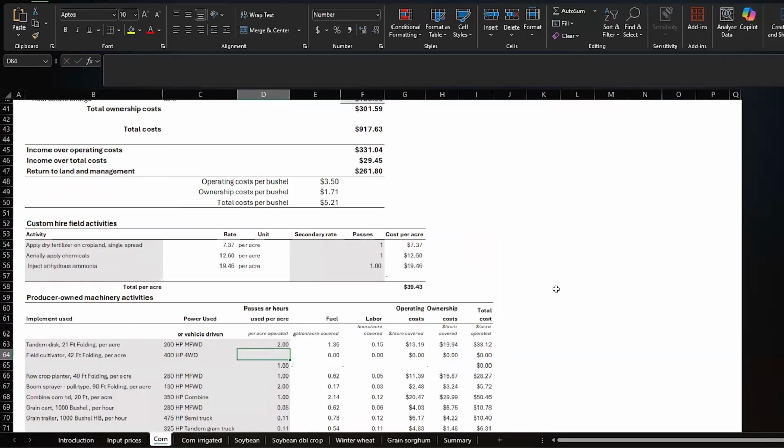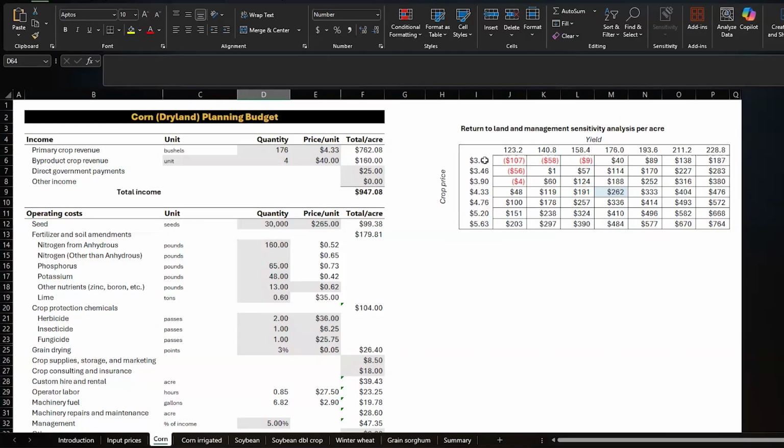and our tillage operations are covered. The sensitivity analysis compares the return to land and management, which we previously discussed, at different price levels and yield levels. So as price gets higher, we can see the change in net income per acre, and as yield gets higher, we can see the same change. The blue cell is the default scenario.